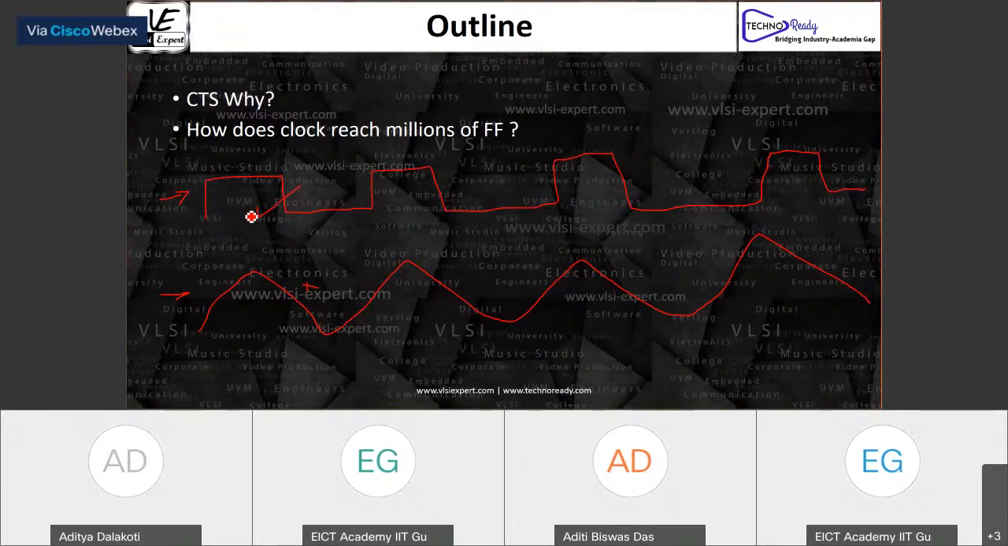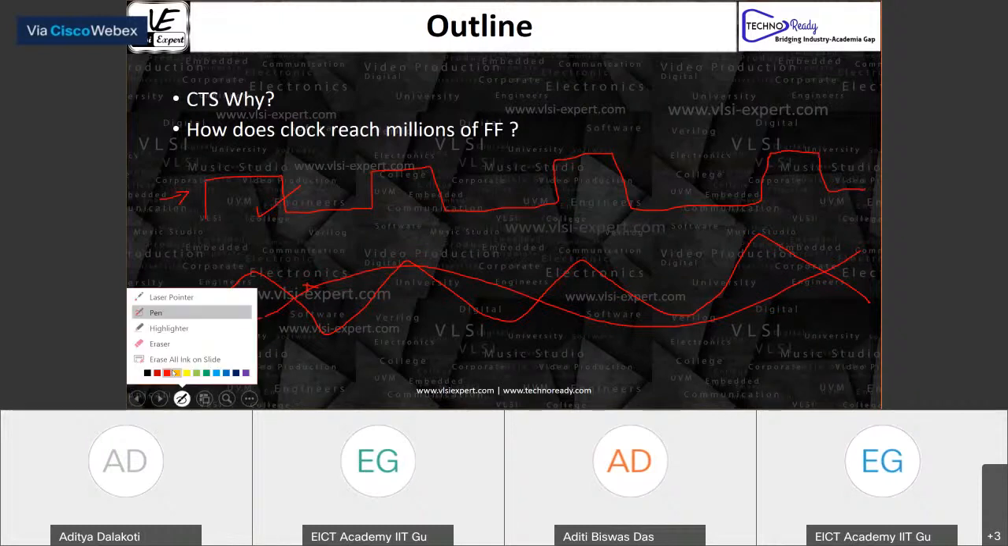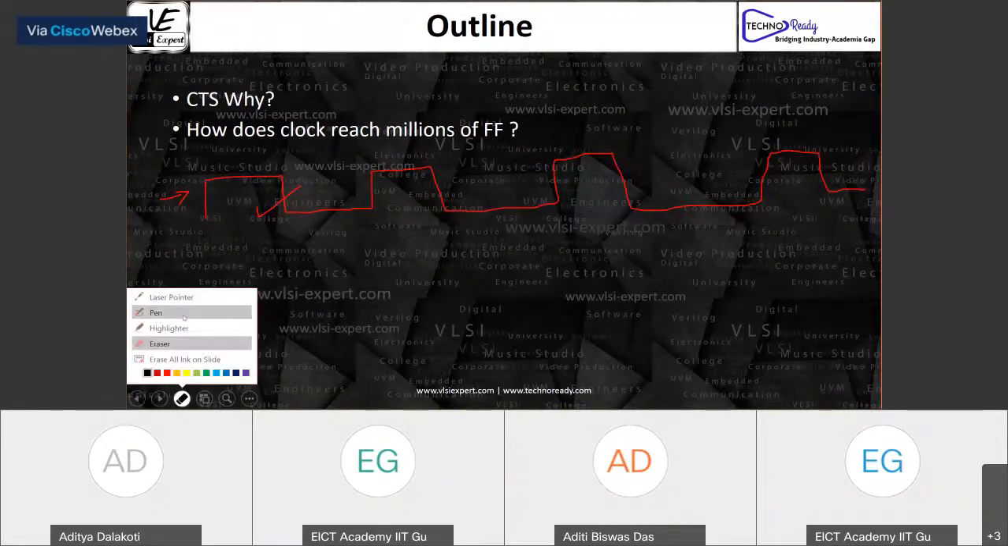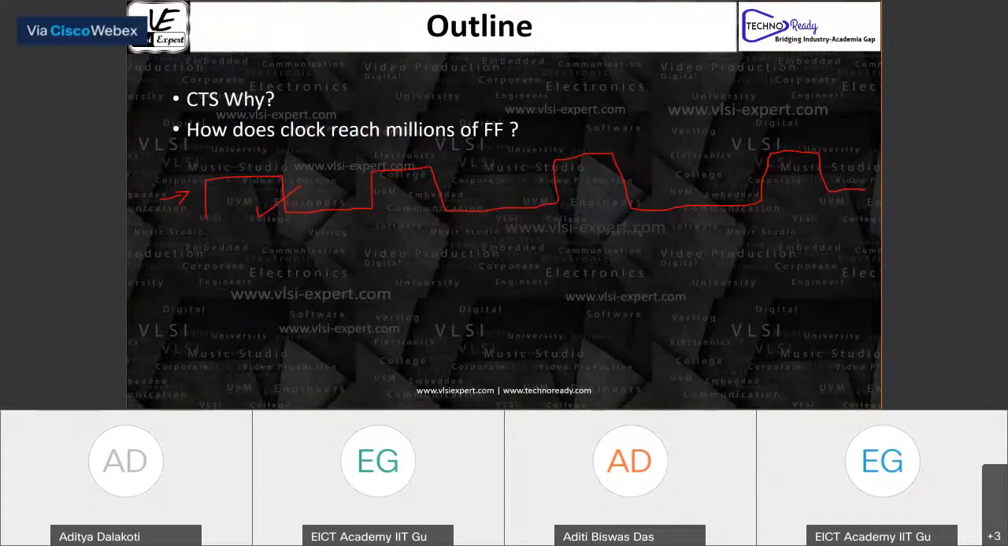One reason I already told you: if you do not maintain enough buffering, then eventually it will start to look something like this. You lose clock cycles. So as long as you don't lose clock cycles, why do you care that you have a high enough slew there? What is the need for that? Anyone want to take any guess?